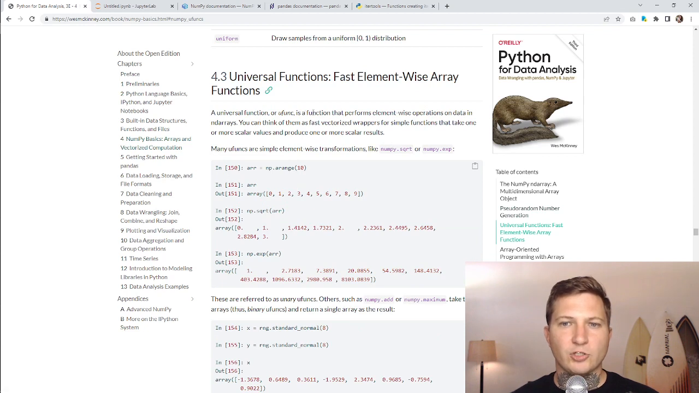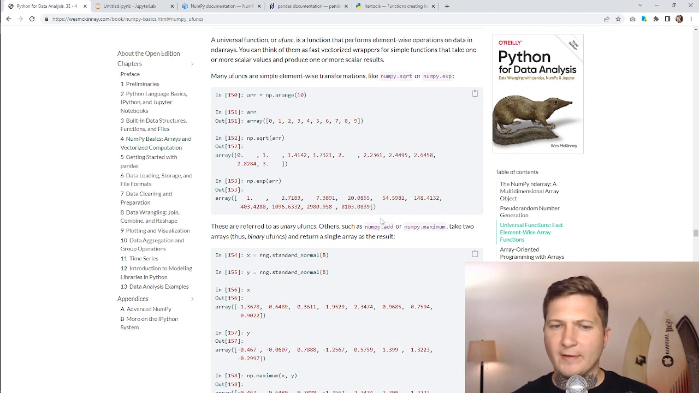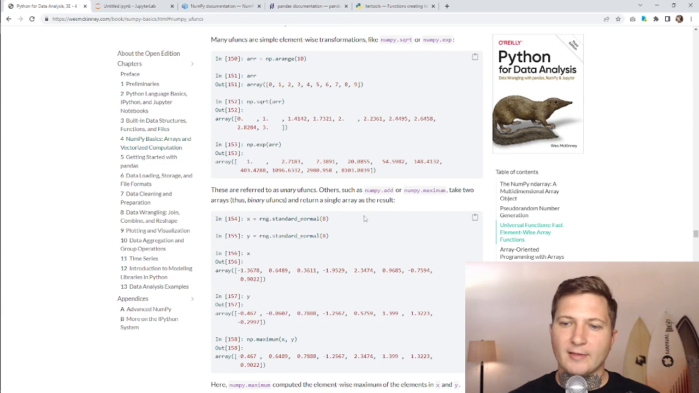A universal function. Okay, so universal, it's not like a list of universal functions. It's like there's a thing called a ufunc. Oh no, there is a list of them, such as square root and exponent. I wonder if we can implement our own. Maybe you have to do it in C. I'm not sure. There's unary and binary.